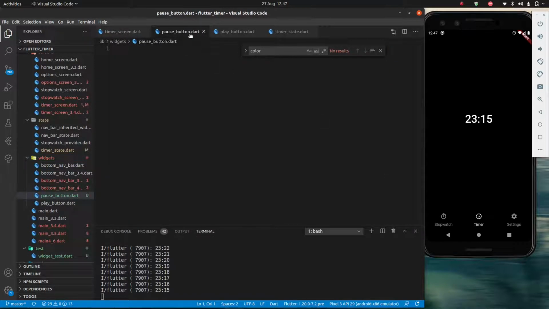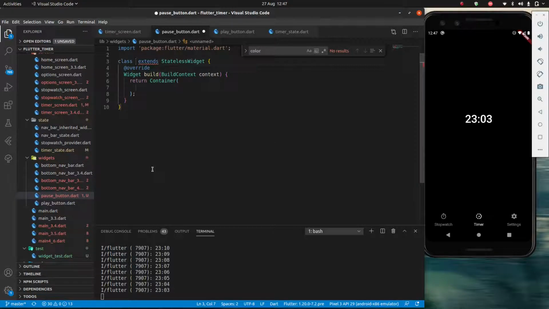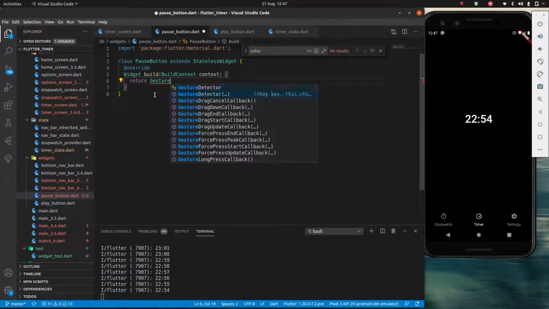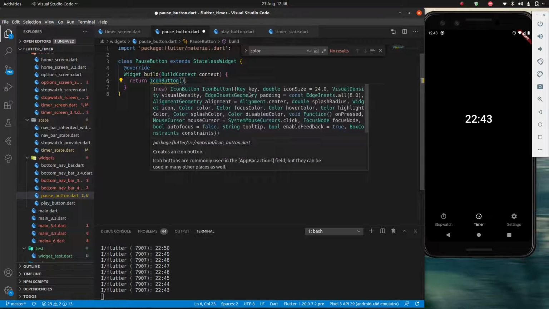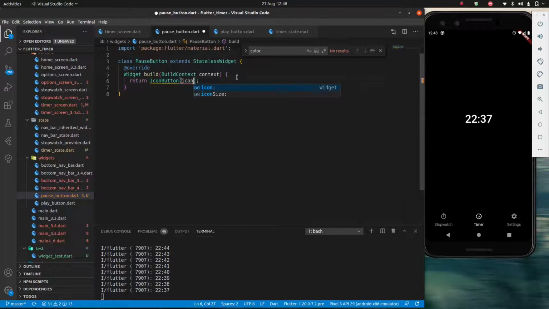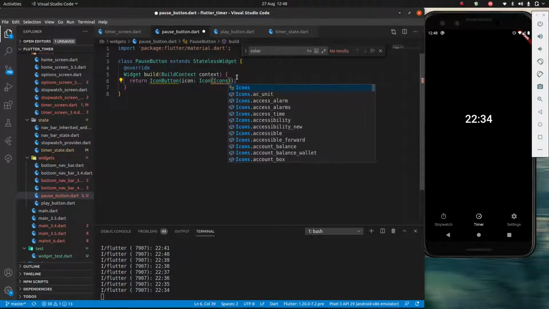And of course I'm creating it here separately because I'm going to have to use the same one in my stopwatch screen. So I type PM for my material, then STL for stateless widget, pause button, like this. And I'll just use a gesture detector. Although I could use icon buttons, generally I prefer, you know what, actually I will use an icon button. And this takes, of course, the icon somewhere. I can't find it. It doesn't matter. It takes an icon.